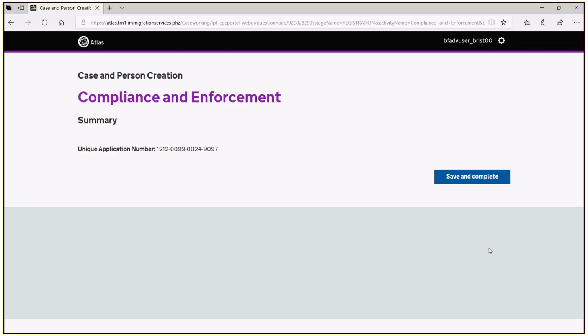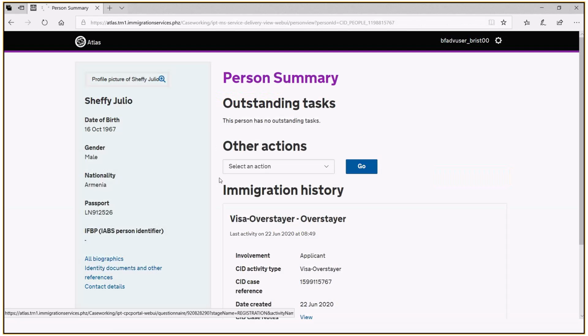This generates a UAN number. For every encounter we have with somebody or a group of people, it will generate a unique application number, a UAN number. So if this person had a dependent, which they have, they will also share the same UAN number. And that's all done in Manage Dependents, which is the next video, which I'll show you. So it's important to make a note of this number. Press Save and Complete. And that completes the referral request.